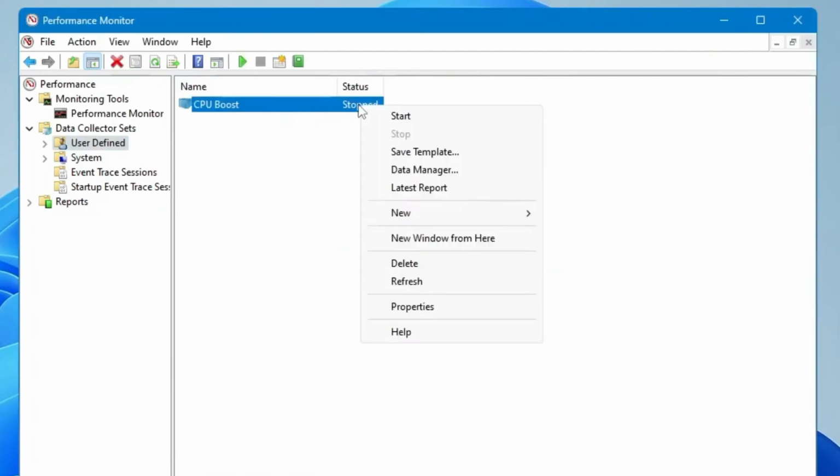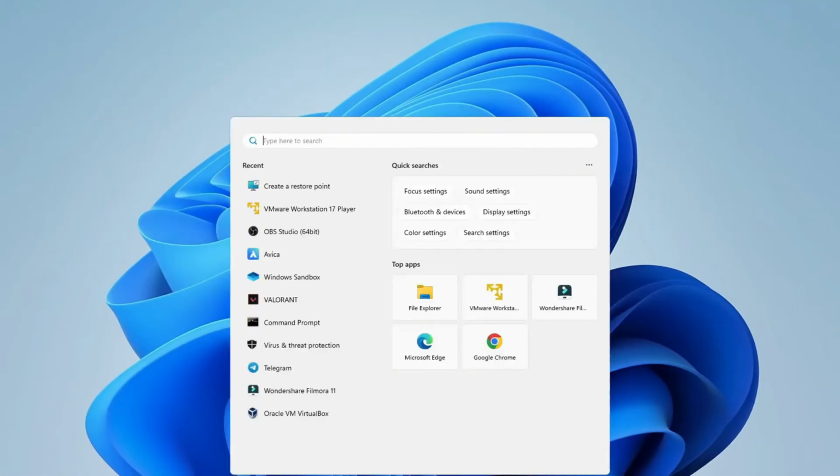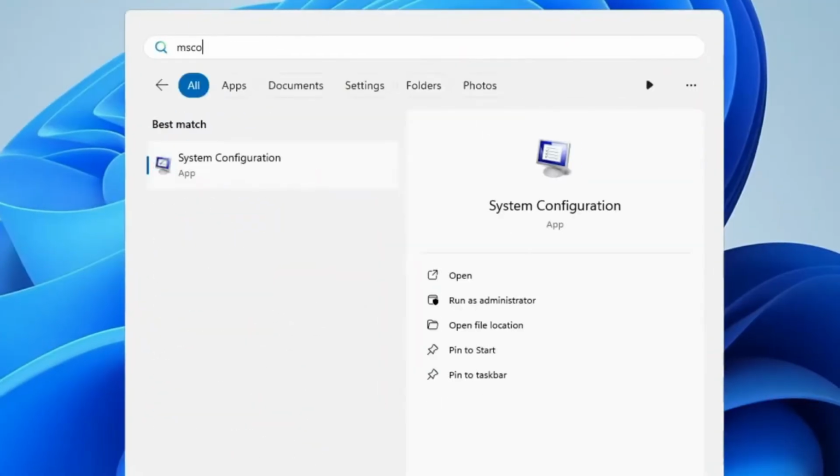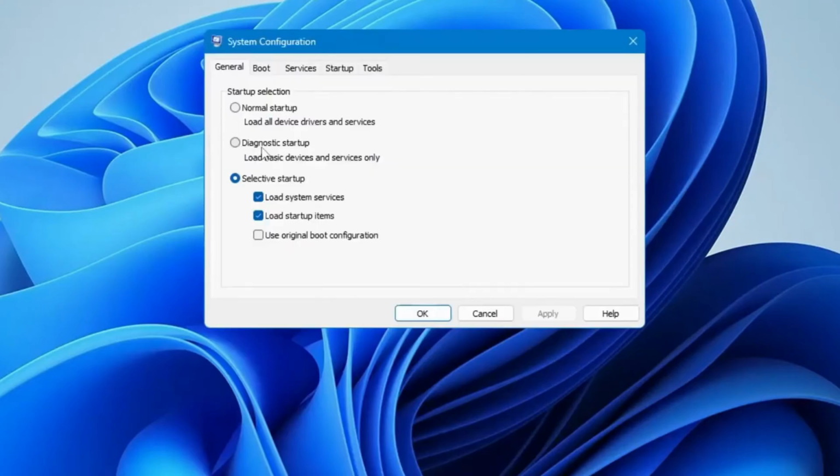Now you can see CPU Boost has been added. It says stopped, so you need to right click on it and click on start. Next, click on your Windows search and type msconfig. Then from the suggestion, you have to click on System Configuration.